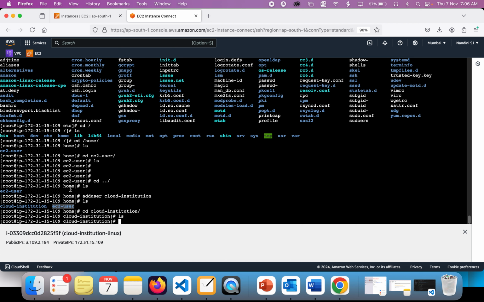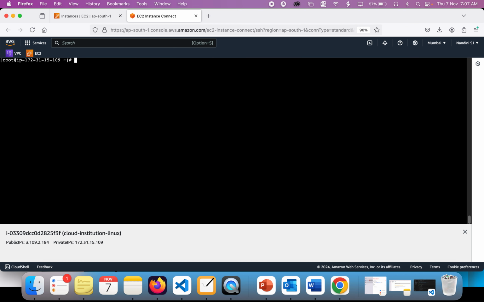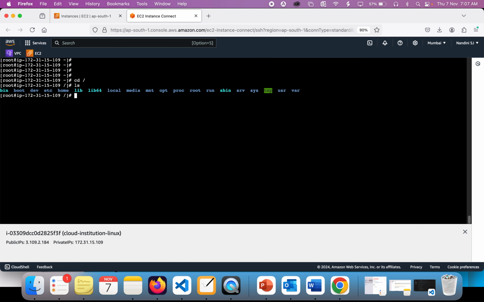Hope you understand this. What is home? Home is nothing but the home for your user accounts. This is what you should remember. All right, now let's go back to cd / and ls. Now, lib.